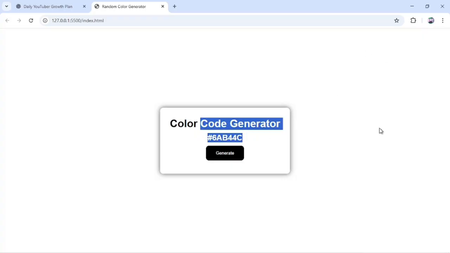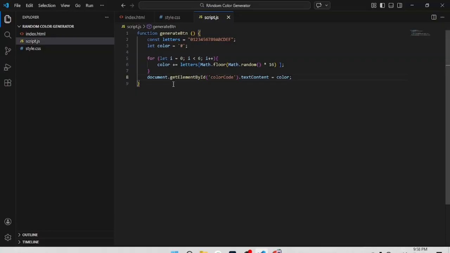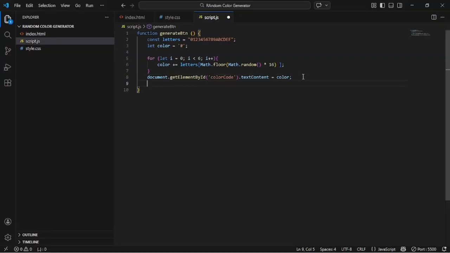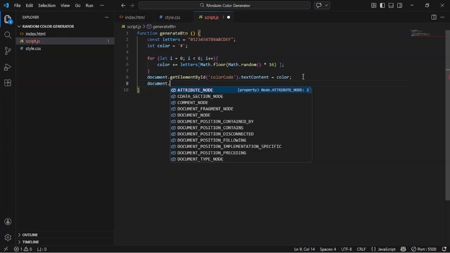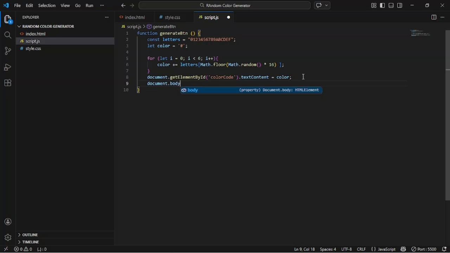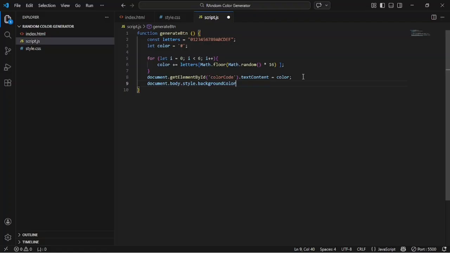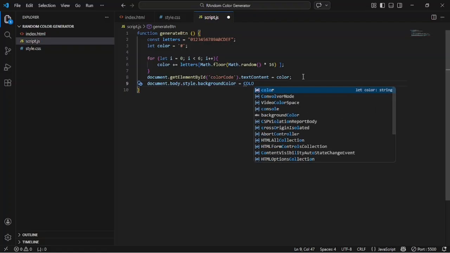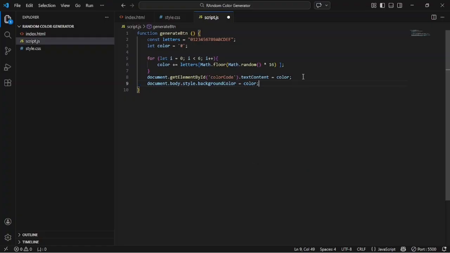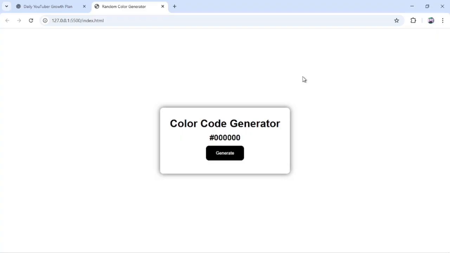So now let's make this color code the background. Let's come back to the code. So under this, write document dot body. That means that's the body. So dot style dot background color. That means we want the background color to change according to the generated color. So let's make it equals to color. So now let's save and come back to the web page.